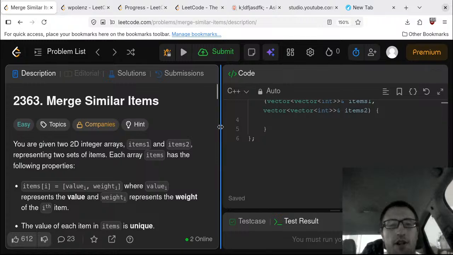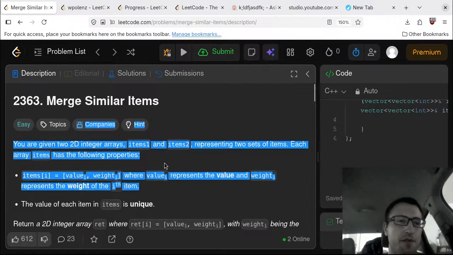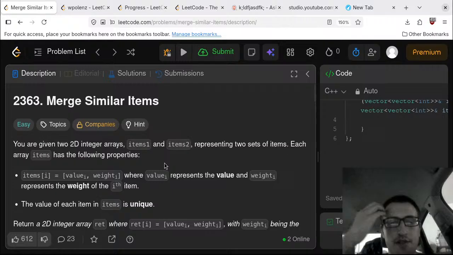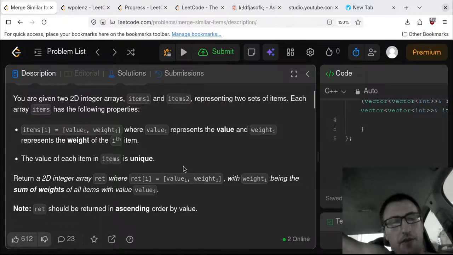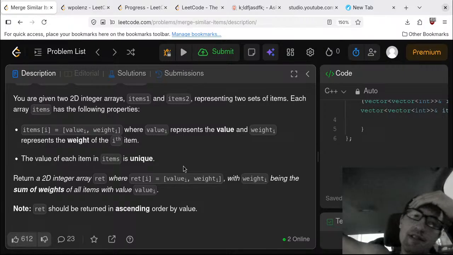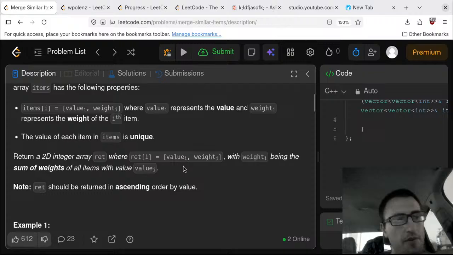Merge similar items. You're given two 2D integer arrays, representing two sets of items. Each array items has the following properties: items[i] = [value_i, weight_i], where value_i represents the value and weight_i represents the weight of the ith item. The value of each item in items is unique. The weights are not unique, but the values are unique. Return a 2D integer array ret, where ret[i] = [value_i, weight_i], with weight_i being the sum of weights of all items with value i. It should be returned in ascending order by value.